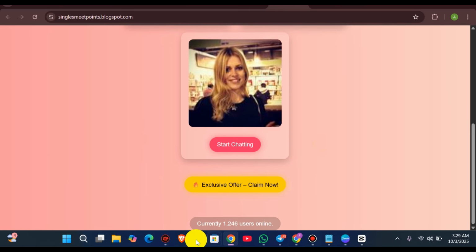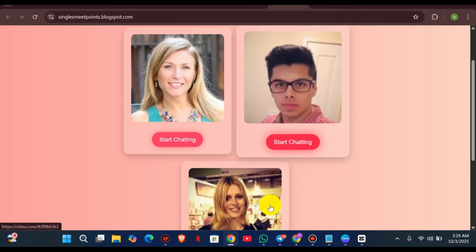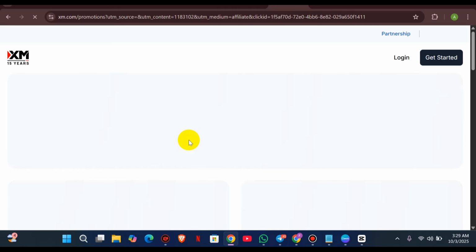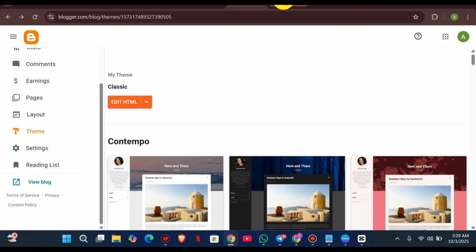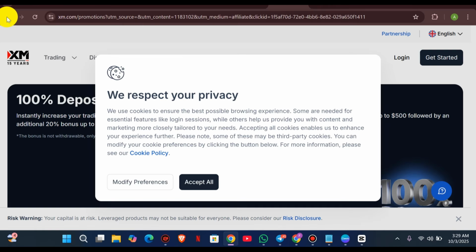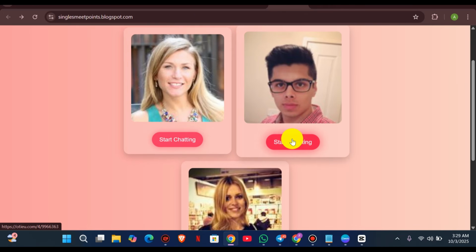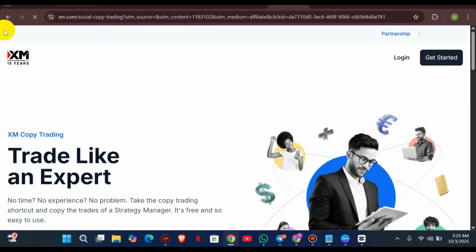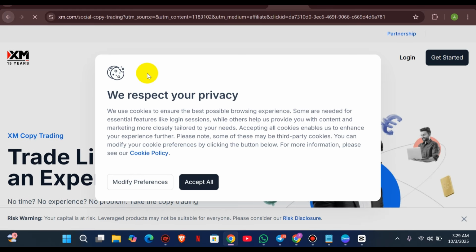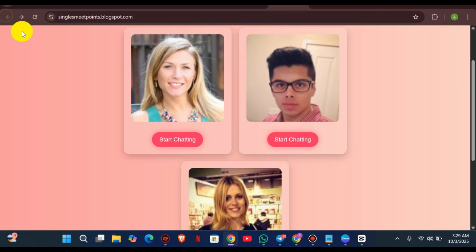Now it gives a good description. It says currently 1246 users online, and it's not true. You and I know that it's never true. So just click on start chatting and you can see how the magic is working right now. So you see our start chatting has redirected us. So get back to the work, start chatting. Here it also has redirected us. So let's get back, and these two seem to be from Monetag.